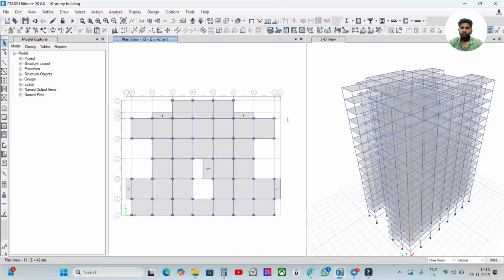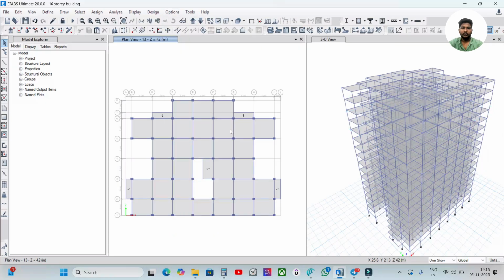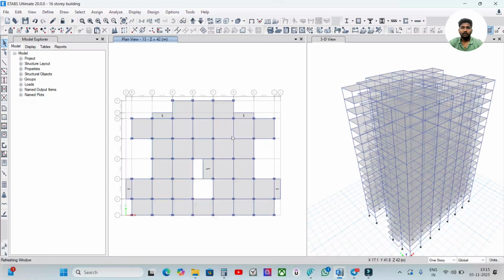That's it for today's video. You can use this tool by going into Options. In Options, there is the option of Show Bonding Plane. You can click on it and turn it off, and you can turn it on by going to Options and clicking on Show Bonding Plane, and here the bonding plane will be applied.